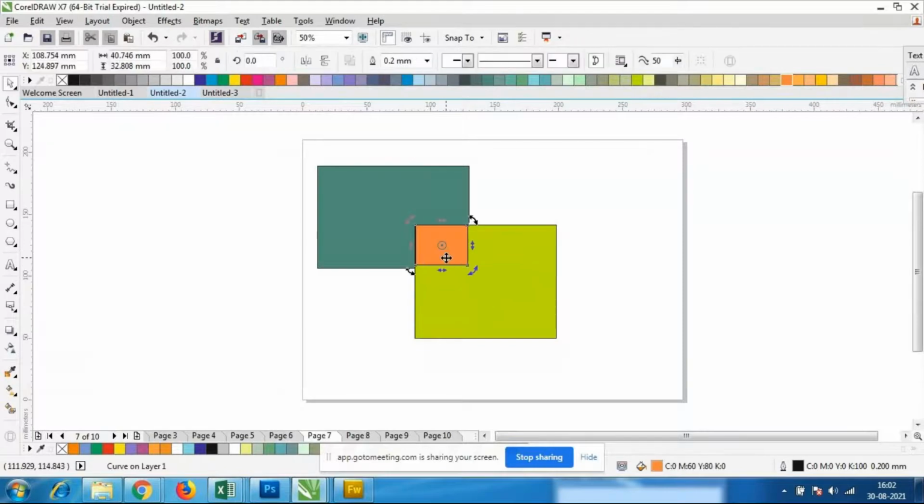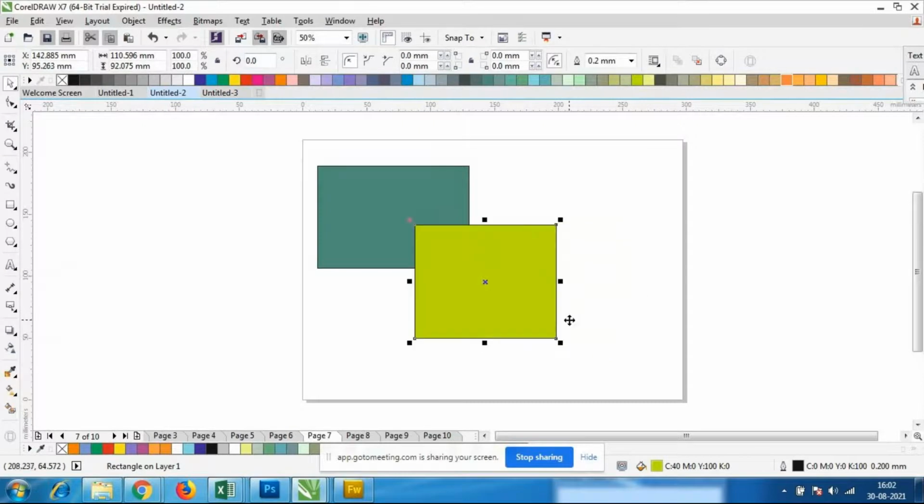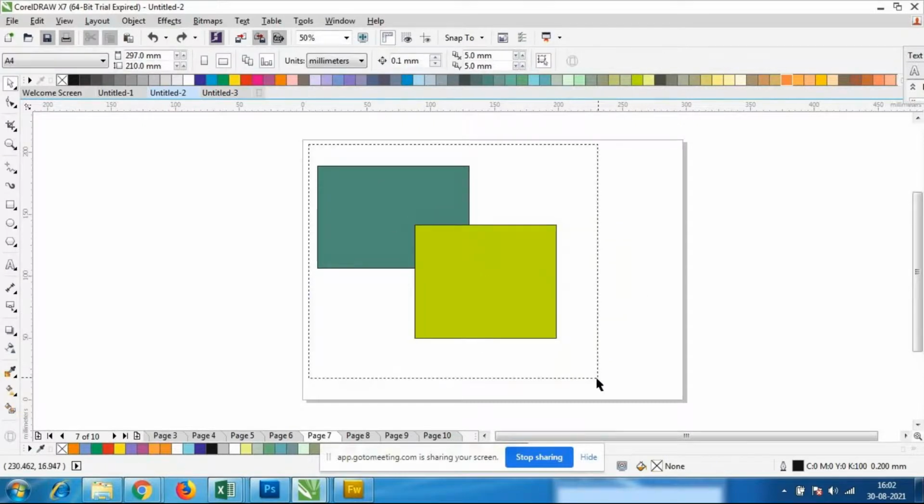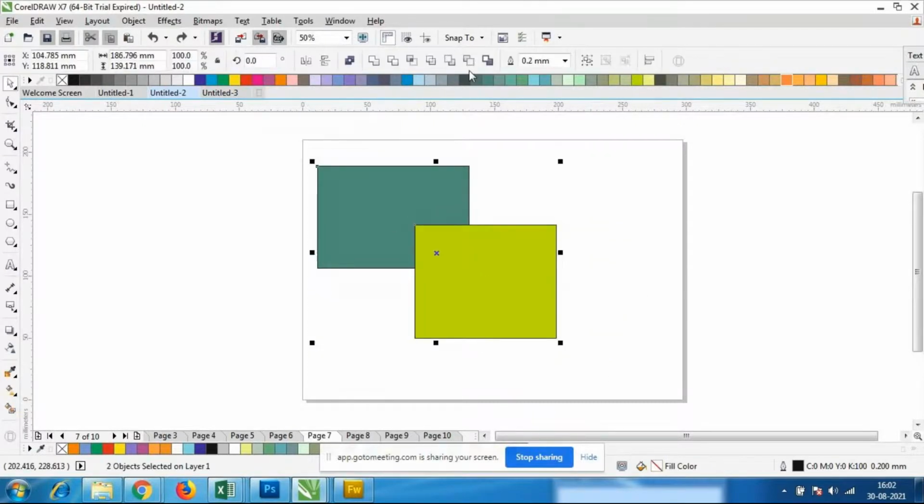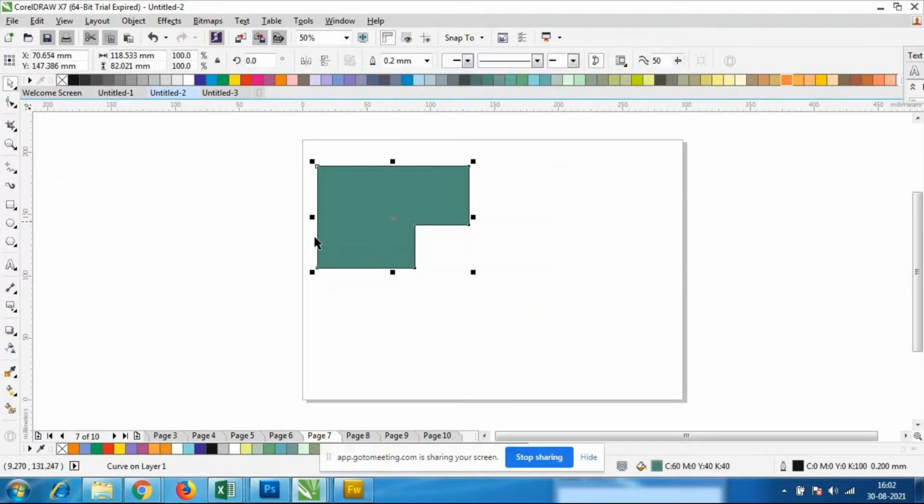Okay, so I'll delete it. Now what happened? Nothing, everything is there. So I'll select everything, and there is an option here, back minus front. The same thing, back minus front. The back shape is minused because of the front shape where it is intersecting. So there, this shape will cut.